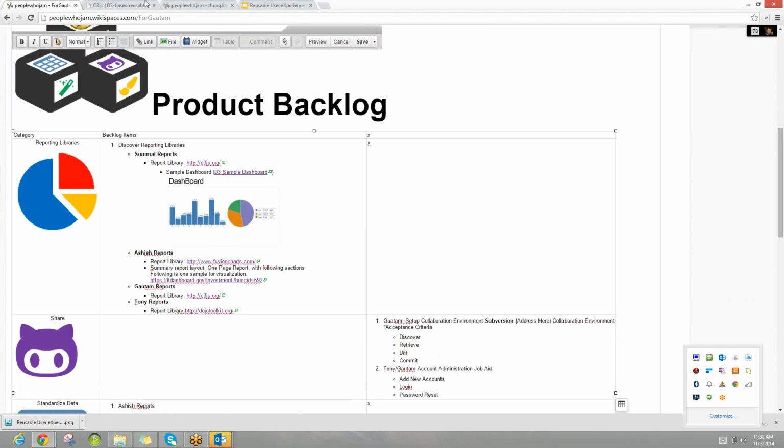I don't know if there's anything else in the job aid. So if in 2 weeks we can add new accounts and log in, I'm thinking that's the goal.